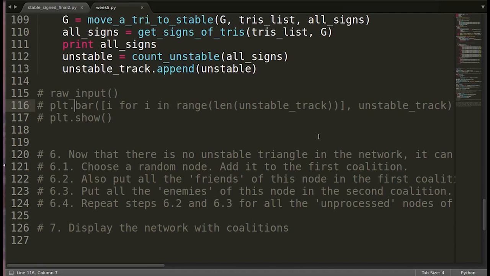In the previous video, we moved the network from an unstable state to a stable state where there are no unstable triangles. So once that happens, it is possible to divide the nodes of the network into two groups. So that's what we are going to do here now.